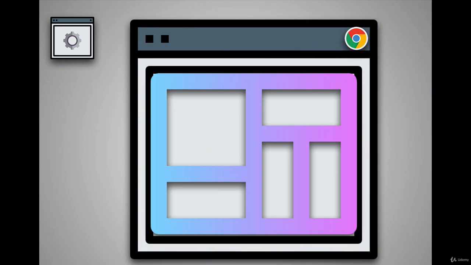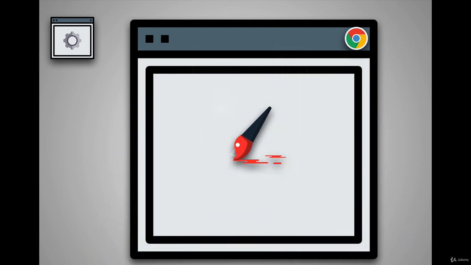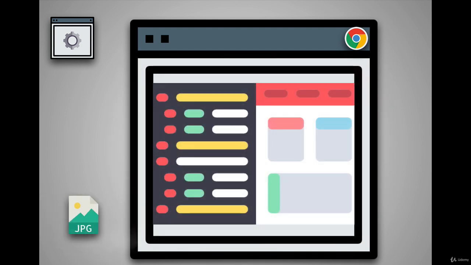And then we get the layout, figure out the layout from the render tree. We paint pixels on the screen. And then finally, we have our web page displayed. And oh yeah, we also have our little image that gets loaded in the background. Whew, that's a lot of work.